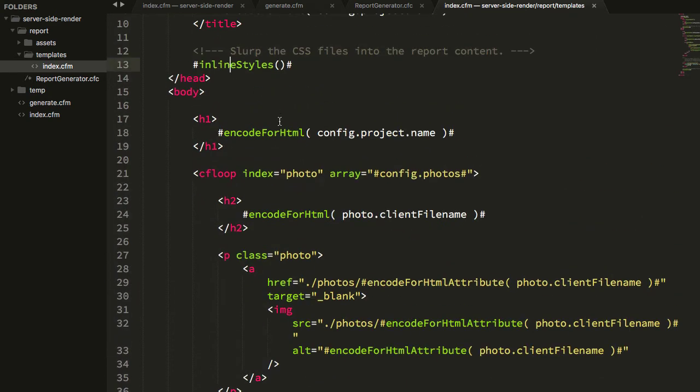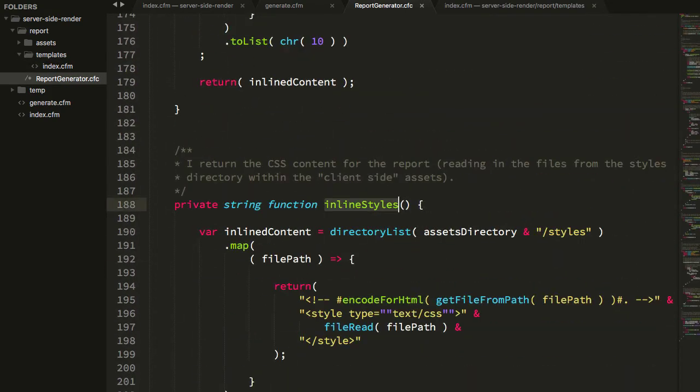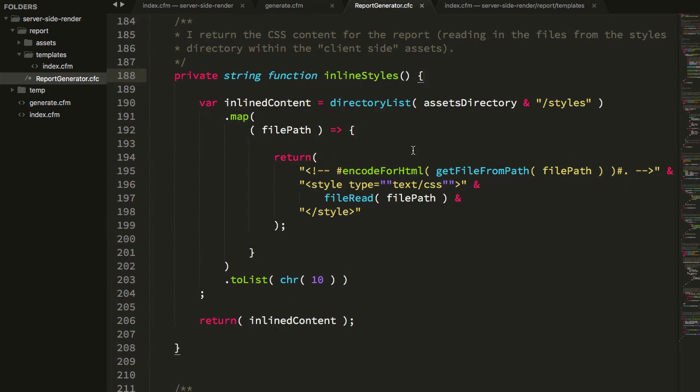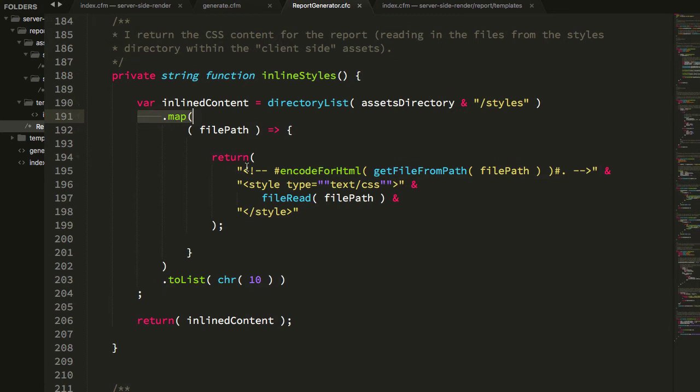So let's take a look at what these inline styles and inline scripts are doing. So let's look at inline styles. You can see the inline styles is doing a directory list of the assets directory. That's this one right here, right? And we can see we have our styles. So it's listing through the list of styles. It's mapping each file path there. And you can see that for each file path, it's actually rendering a snippet of string code here, which is essentially our HTML tags with the embedded data inside of the style.